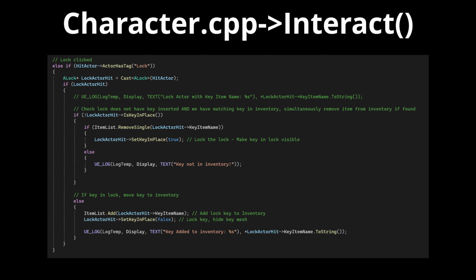Within our interact actor, the key mechanic was pretty much check, is there already a key in place? If there is a key in place, take it out, put it back in the player inventory. Otherwise, check if we do have the key in our inventory and place it within the lock. And that was done much more performantly in one step by using RemoveSingle from the TArray.